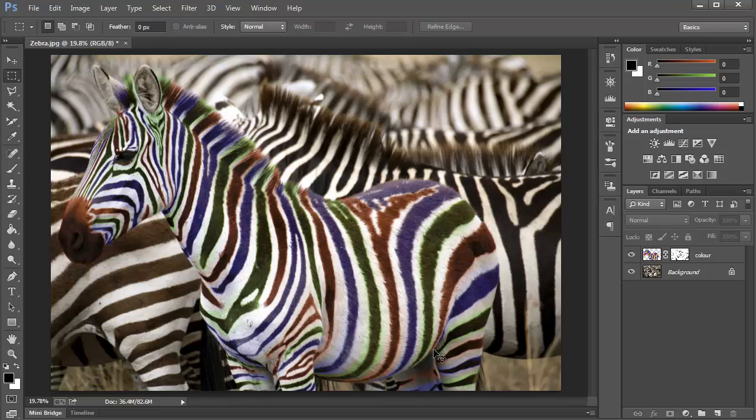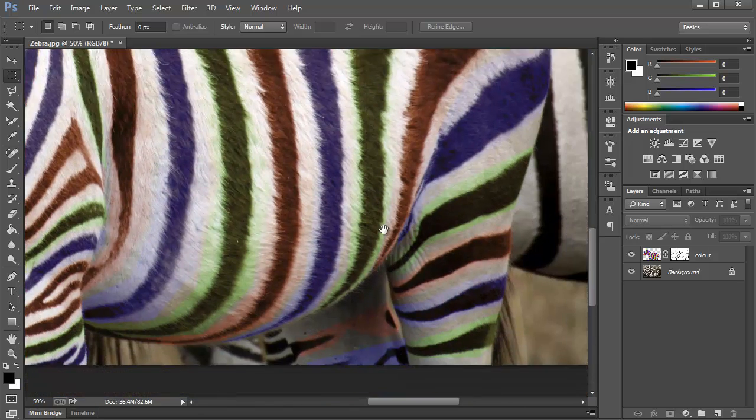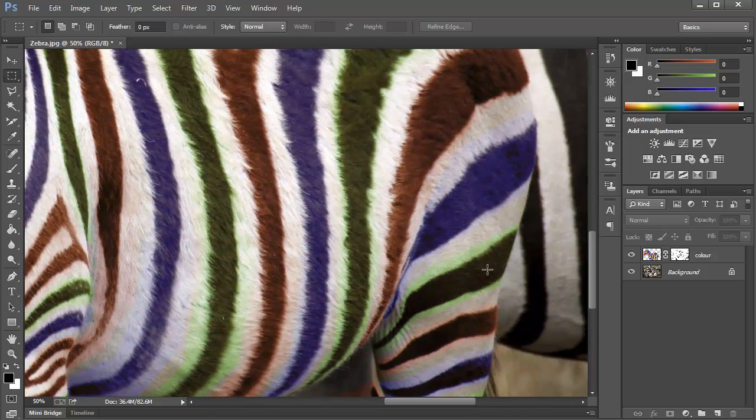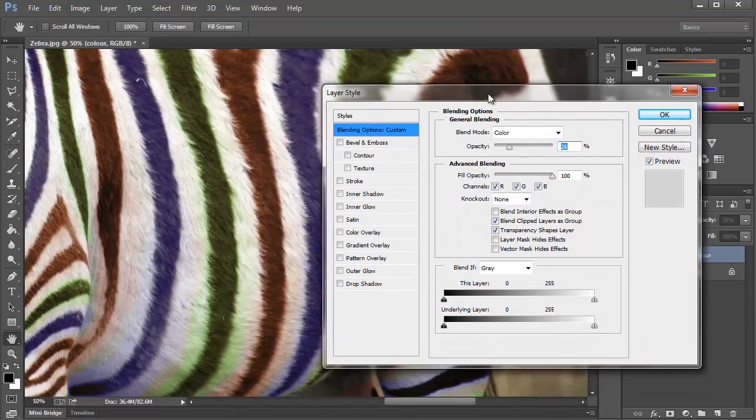Now what we need to do is fine tune this. I'm just going to zoom in a bit so we can see a little more detail in the areas that are bleeding through, and that's quite prominent here with the green and even the red. So make sure you've got your layer selected, and then double click in an area off to the side of these two little thumbnails. Just double click and you'll get the layer styles dialog box.